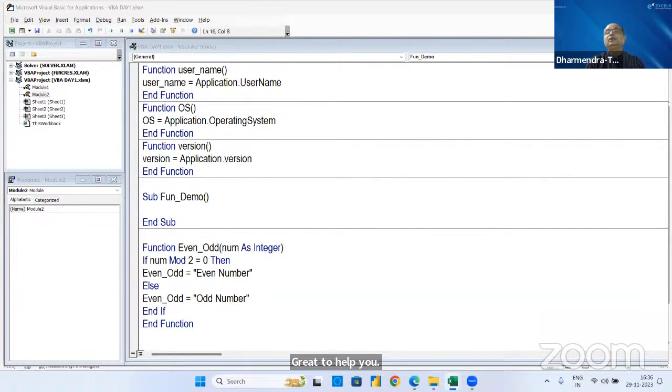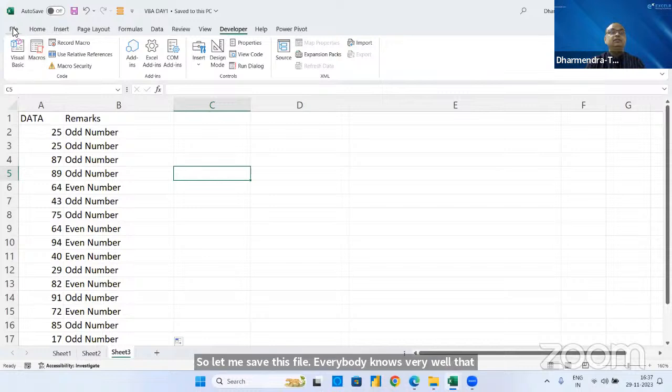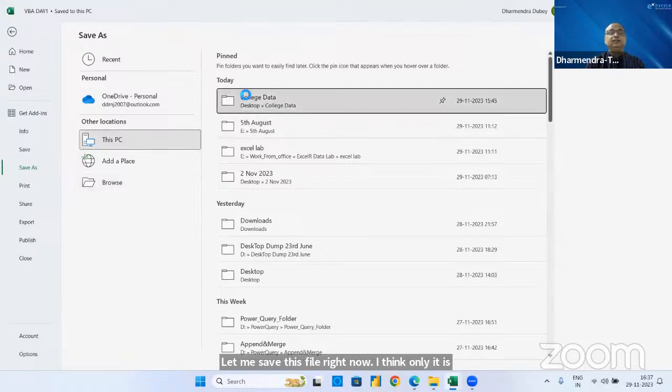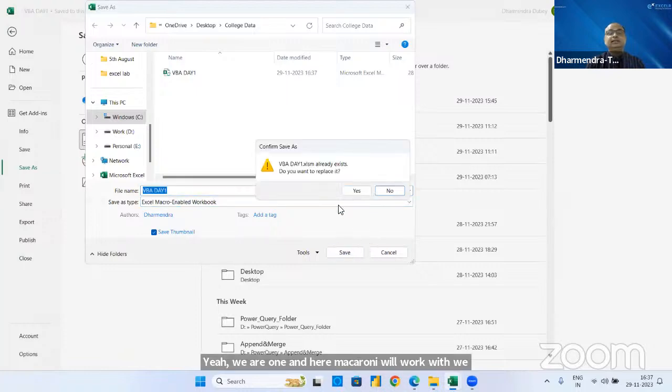Okay, so better what I will do, I will create a new example. Let me save this file. Everybody knows very well that in a VBA macro file, always save as a macro-enabled workbook. I think it is already saved. We have saved it here as VBA day 1, macro enable workbook. We have done that, so let it be like this.